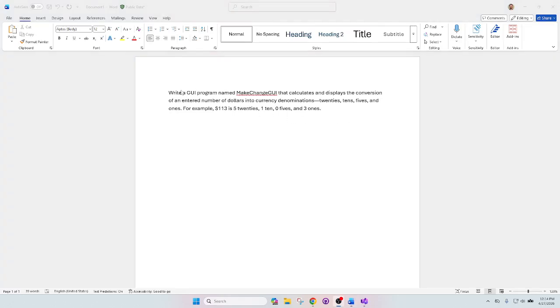Hello class. In this video, we are going to write a GUI program named MakeChangeGUI that calculates and displays the conversion of an entered number of dollars into currency denominations of 20s, 10s, 5s, and 1s. For example, 113 is 5 20s, 1 10, 0 5s, and 3 1s. Okay, so let's go ahead and open up Visual Studio.